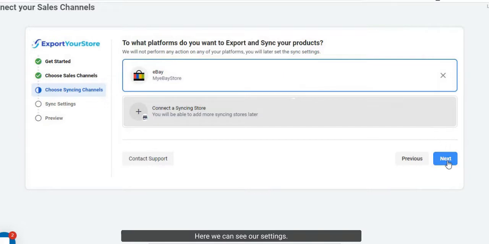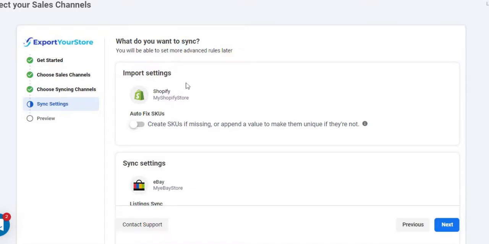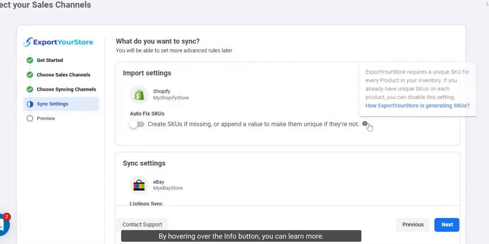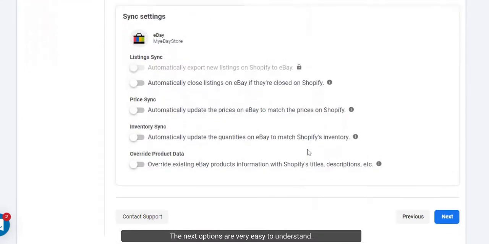Here we can see our settings. I'll walk you through this very briefly. The first option is Autofix SKUs. This is required if you don't have SKUs in your products. Or, if you want, Export Your Store will automatically assign SKUs for them. These settings will fix SKUs on the source channel, which, in our case, is Shopify. By hovering over the Info button, you can learn more. The next options are very easy to understand. I click Next to move to the next step.